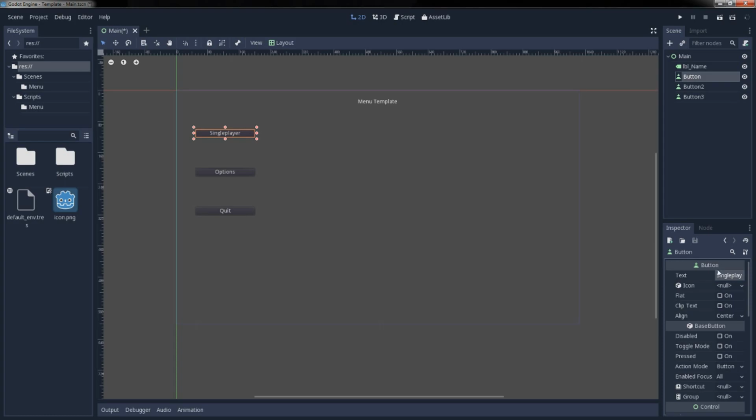Single player. Okay, now let's actually rename them. So button, just double click on it at the top right hand side underneath scene, and then just type in BTN single player. Our button 2 is going to become BTN options, and lastly our button 3 is going to become BTN quit. Okay, so let's save that.